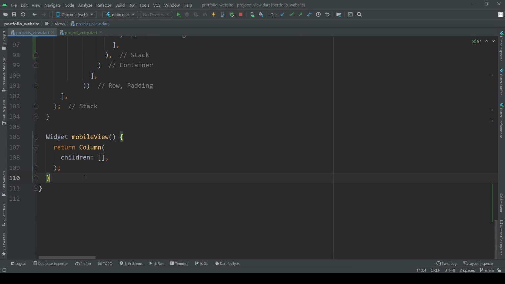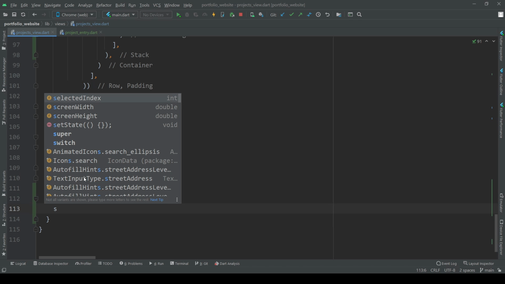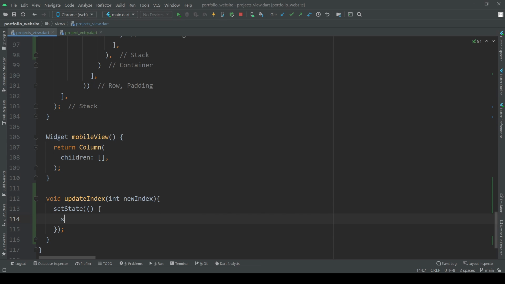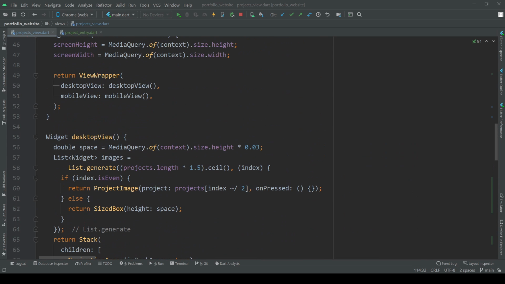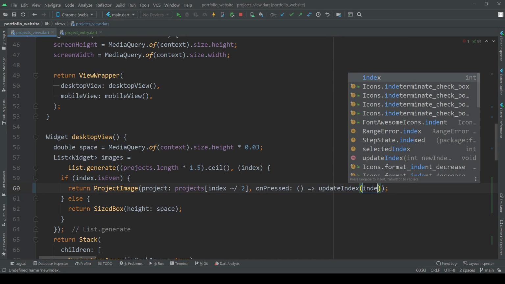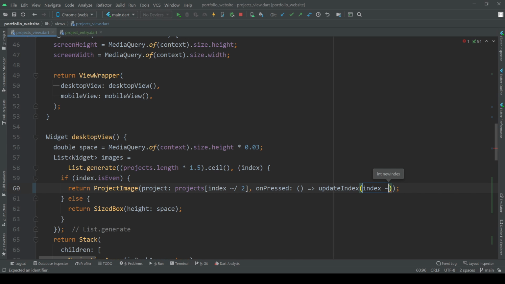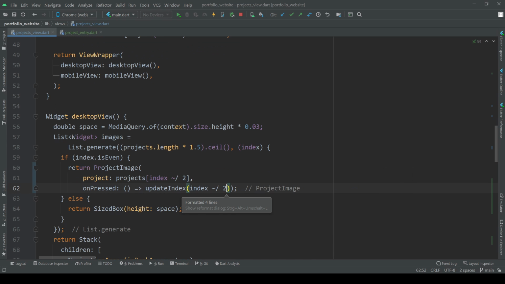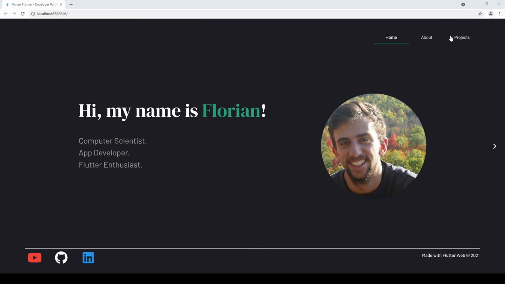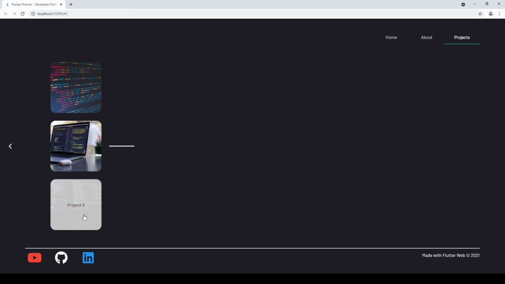The only thing left to do is to change the index once we click on an image. Create a method for this, taking in a new index and setting our currently selected index to this new value within a setState. Head over to where we create our image list and call the update index method in the onPressed with its current index. If we restart the page now, we can see that the horizontal bar is animating just as we want it to.